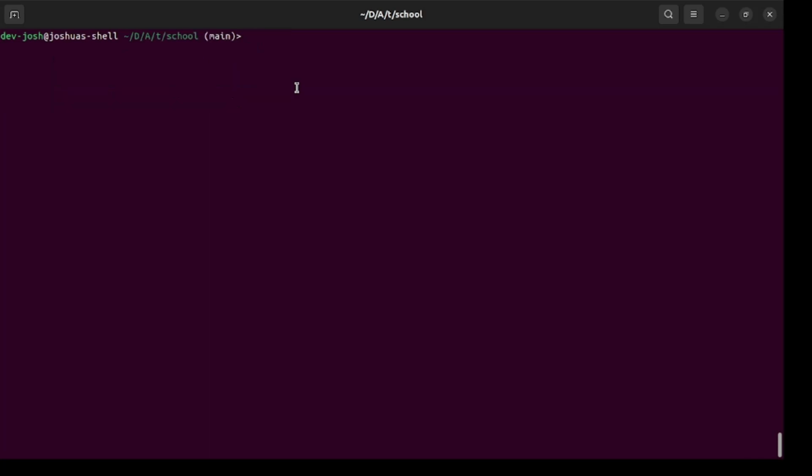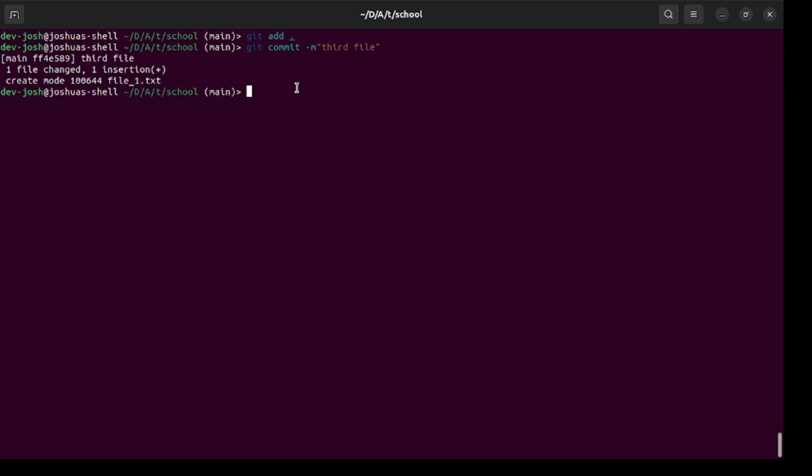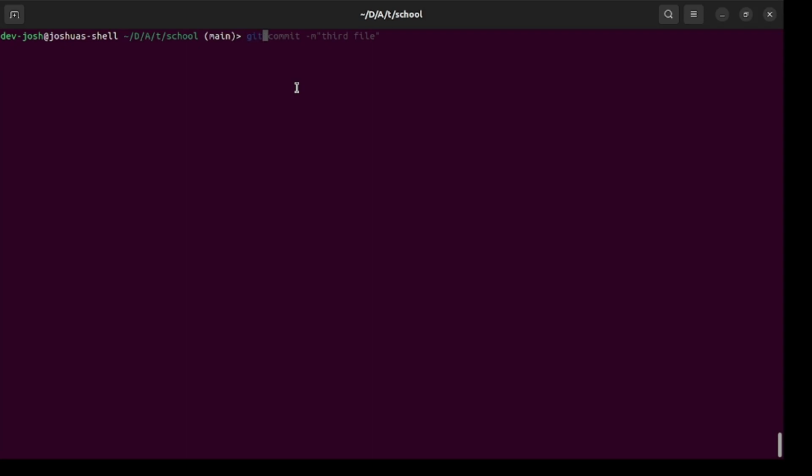So I want to git push it now. The first thing to do is to add it, using git add, then git commit with your commit message, let's say third file. Cool. So let me push it now.